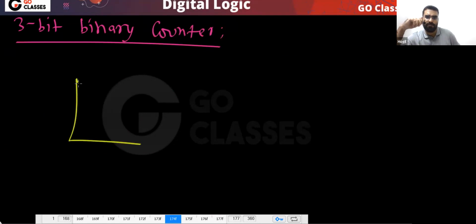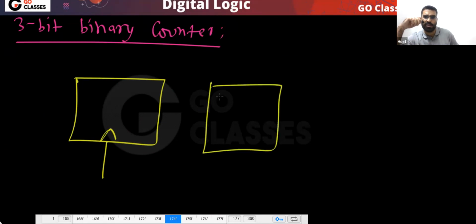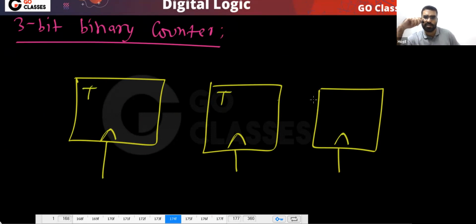Tell me. If all the flip-flops are positive edge triggered, then what will happen? This is T, connected to 1, connected to 1, connected to 1. And now you can notice this will be connected to the clock. So what will happen? You will connect this Q0 bar.